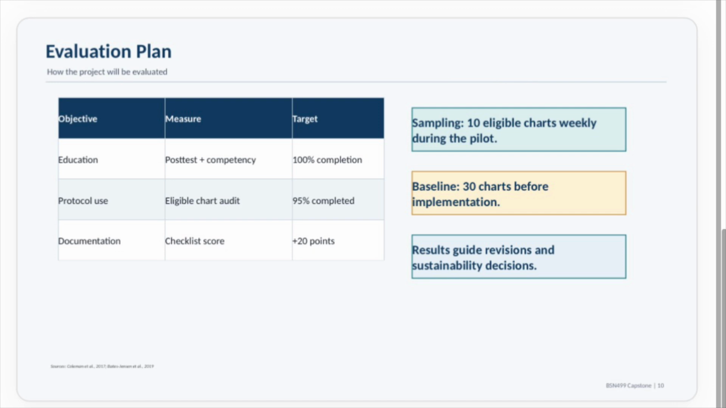Slide 11. Evaluation plan. The evaluation plan is designed to determine whether the project changes the documentation process. The first measure is education completion. All nurses expected to use the protocol must complete education and competency validation before implementation. The second measure is protocol adoption. At least 95% of eligible wound visits should contain the completed standardized assessment. The third measure is documentation completeness, with a target improvement of at least 20 percentage points from baseline.